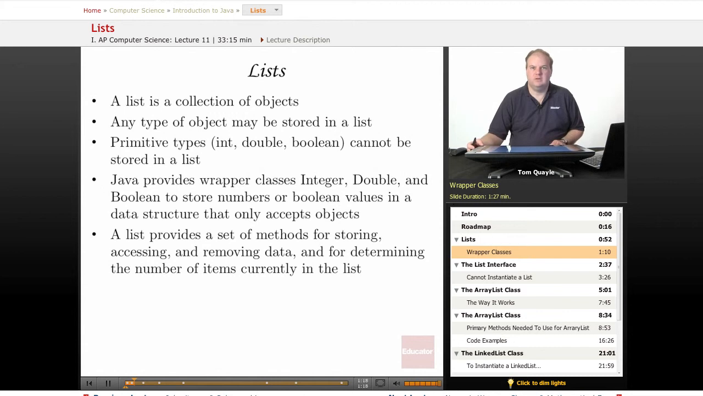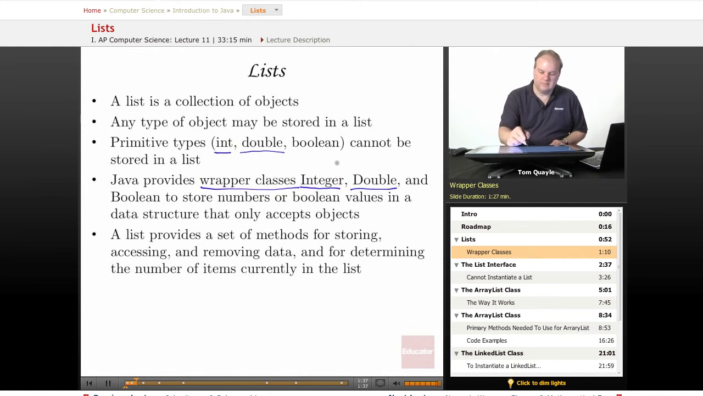If you need to store a list of integers, doubles, or booleans, or any of the other primitive types that are not part of the AP subset, Java provides what's known as wrapper classes. And the wrapper classes have a name similar to the name of the primitive type. So the wrapper class for an int is Integer with a capital I, the wrapper class for double is Double with a capital D, and the wrapper class for boolean is Boolean with a capital B.